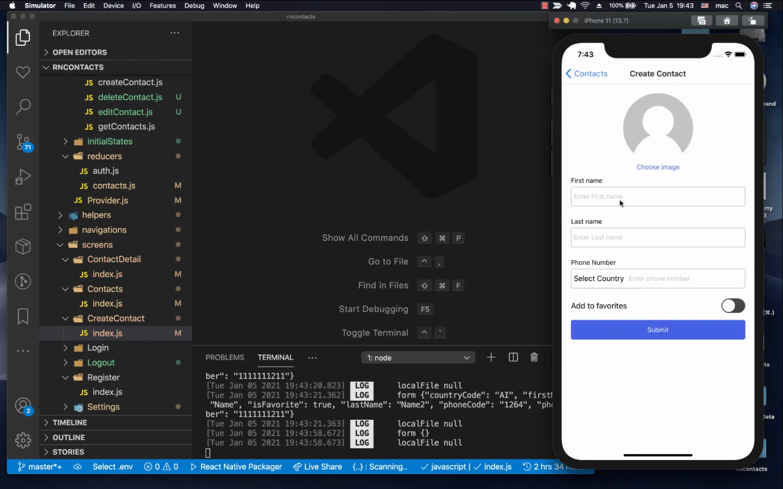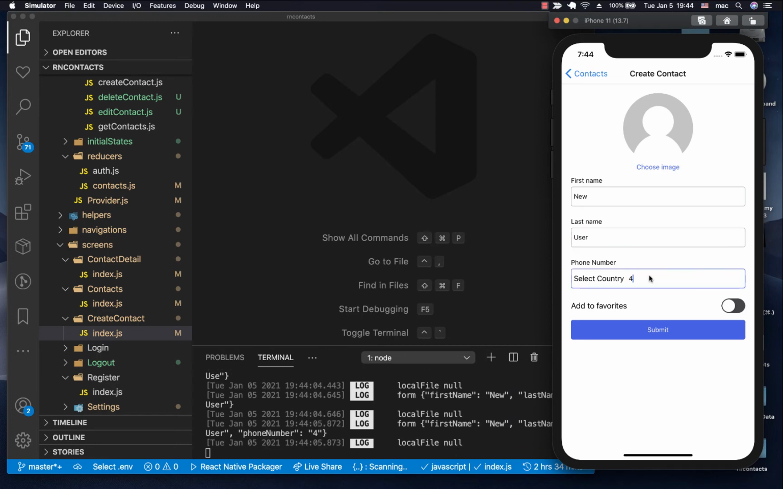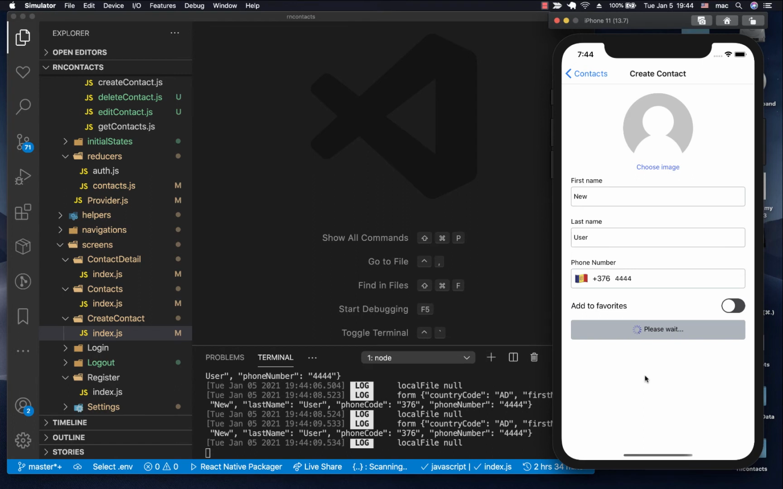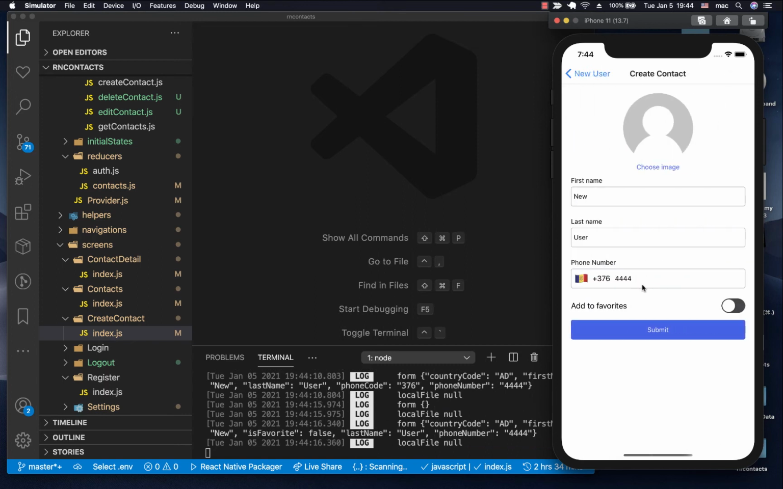So now if we came here, let's create a new one. New user. Let's have some phone number. Then I'm going to submit. You see that when it creates, it navigates here. Now when we click edit contact, notice that we come here and we find all our information there.